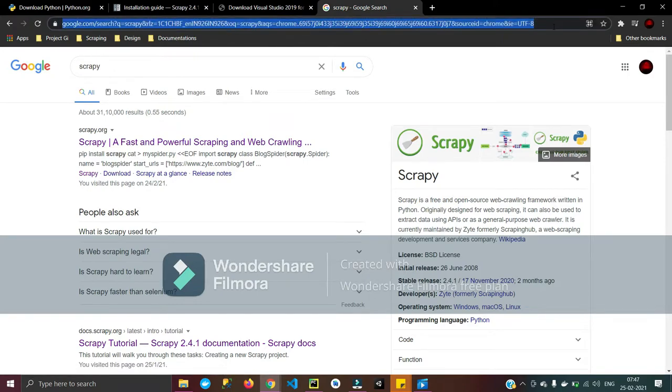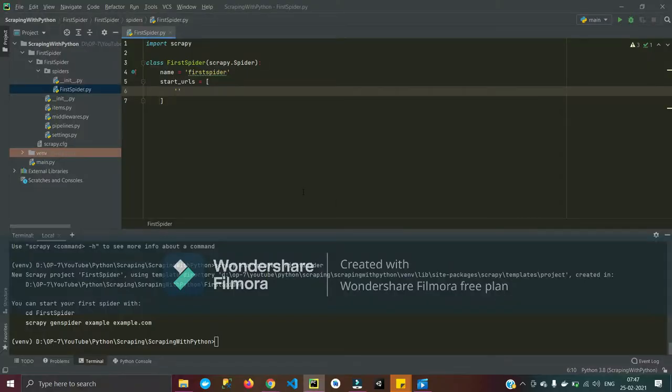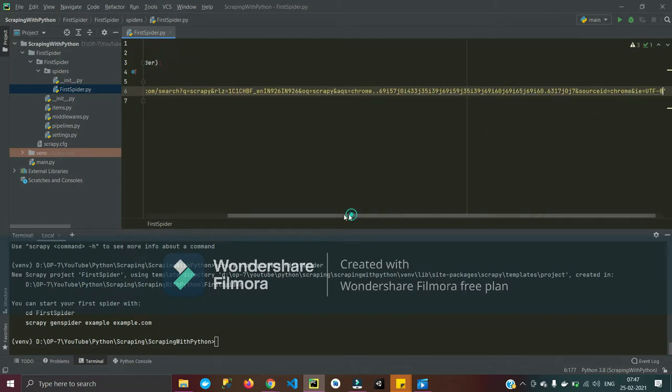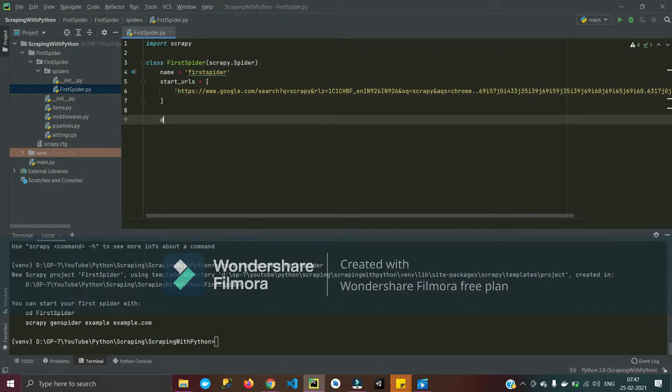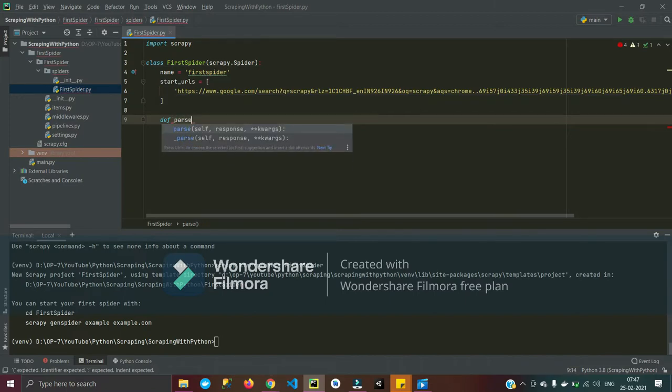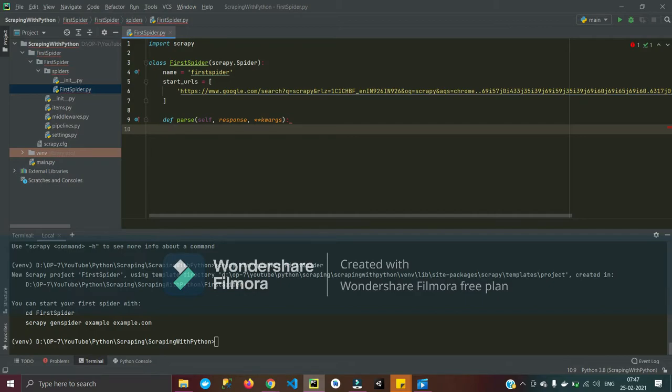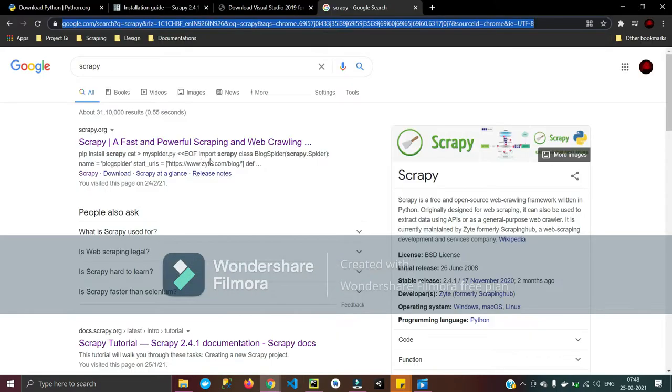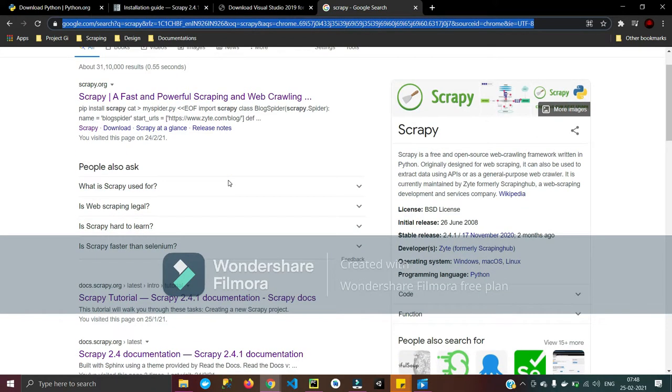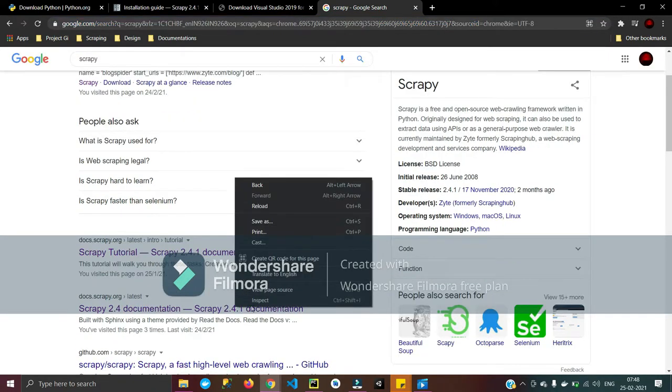I'm going to start by scraping the Google home page. And what we want to scrape here is, okay, let's get started with the function first: the parse function. Scrapy automatically defines this parse function, so you don't have to call this method yourself. If you write the command for Scrapy to run, it will automatically call that parse function.